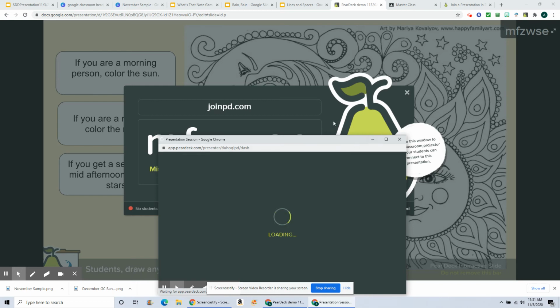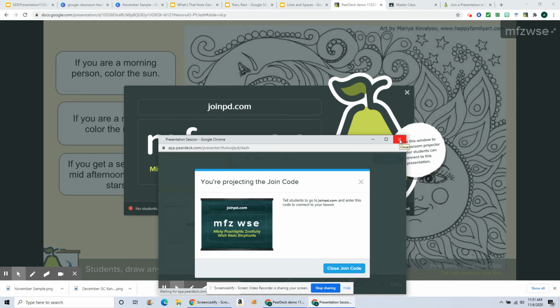like I said, taking forever to put up there. I don't really need this. Misty flashlights, zestfully wish stoic elephants. If nothing else, it builds their vocabulary.